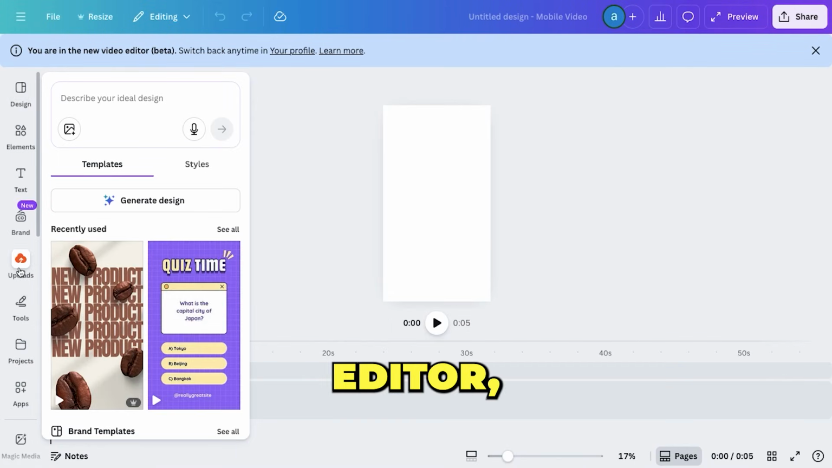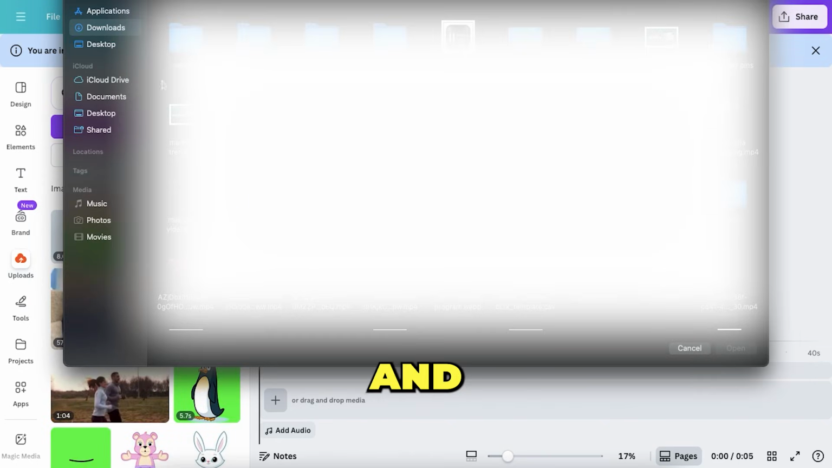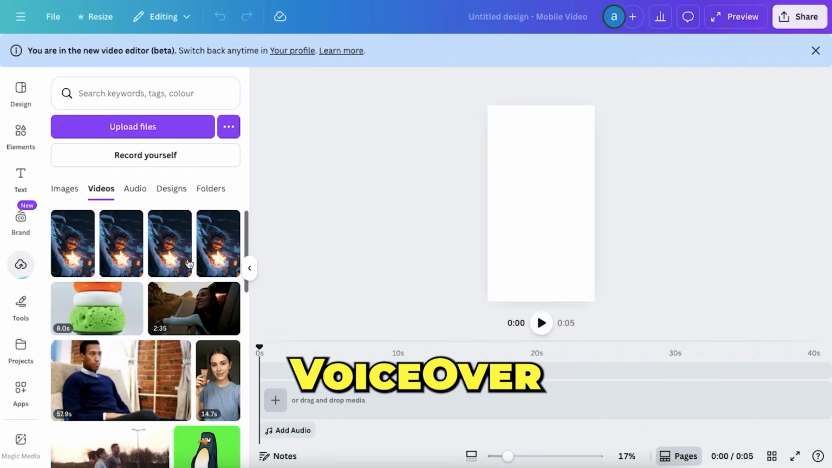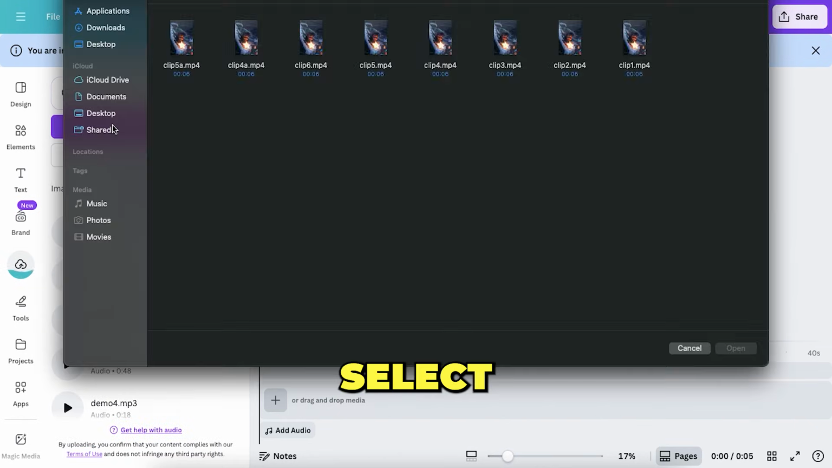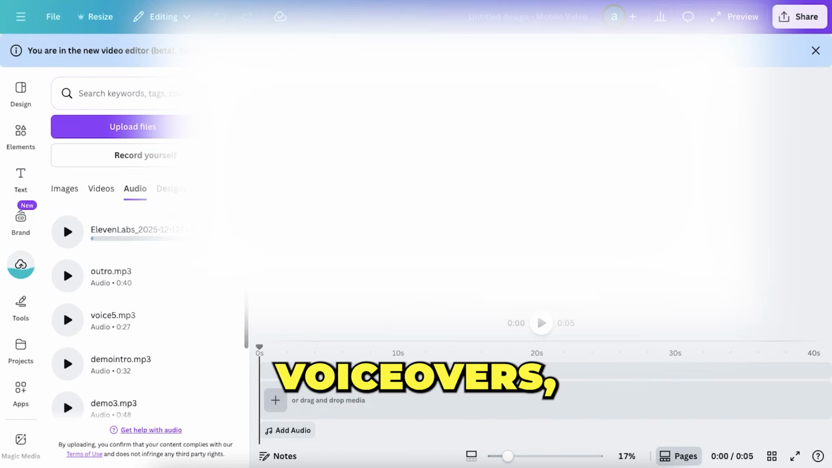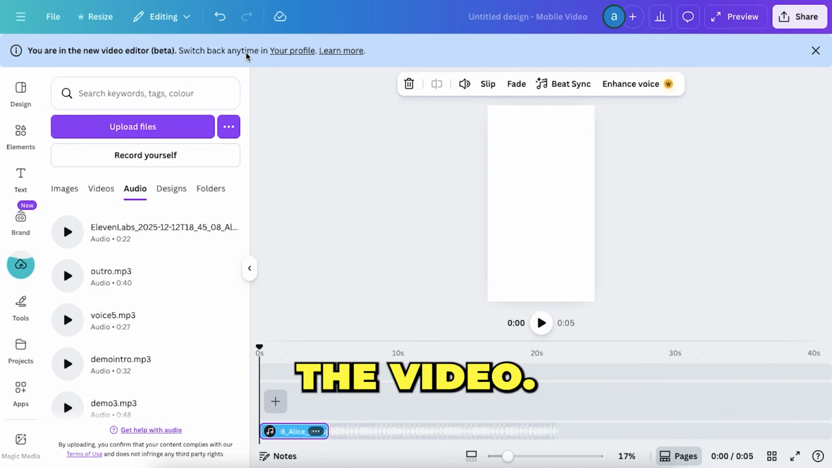Once you're inside the editor, upload all your Grok AI generated clips by clicking Uploads and selecting the files from your system. After the clips are uploaded, repeat the same process for your voiceover files. Click Uploads, select your audio files, and upload them to Canva. Now that everything is in place, your clips, your voiceovers, and your workspace, we're ready to start editing the video.